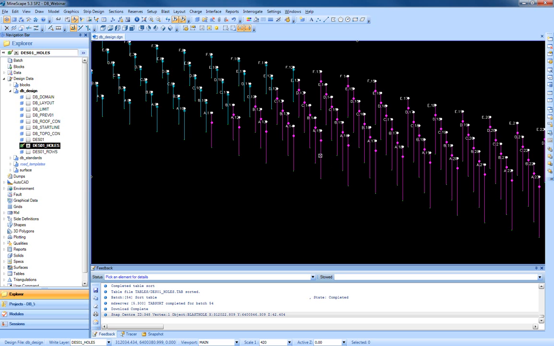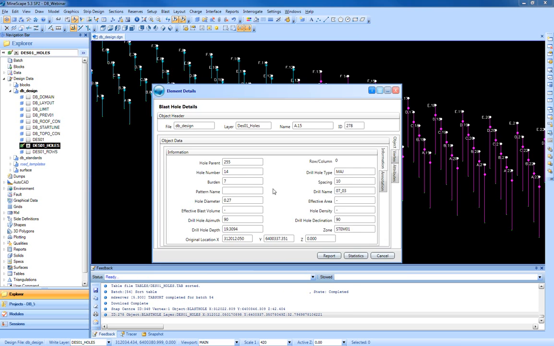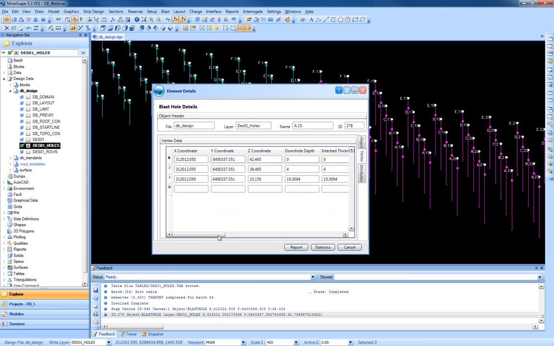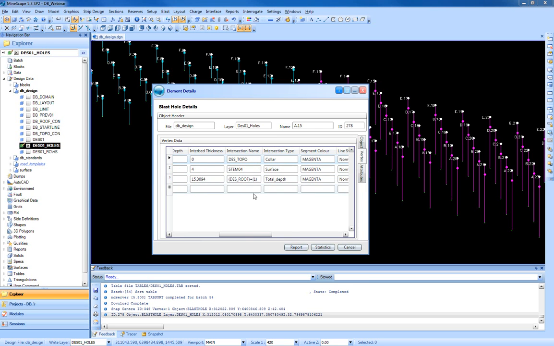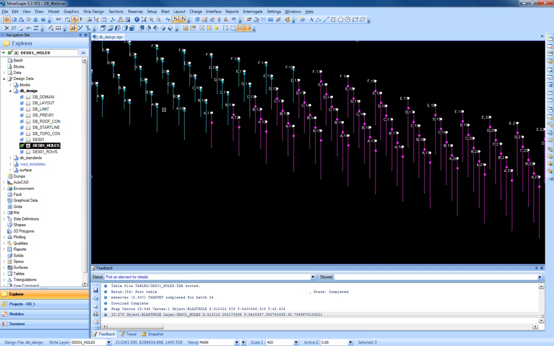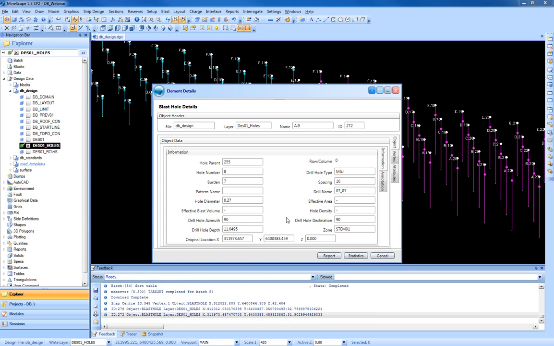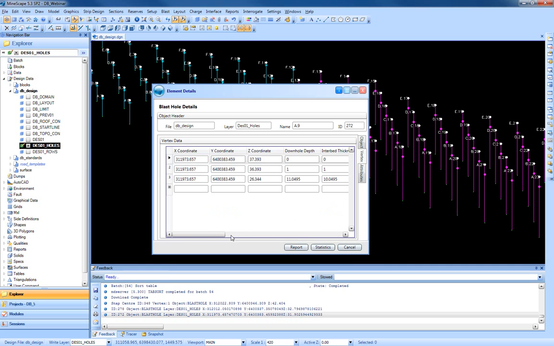So I'll do it for the 4 meter one. So I go to vertex, you can see that downhole depth is 4. So I have topo intersection, I have a stem 04 intersection, and then my roof with a standoff of 1 meter. And again, if I do it with the 1 meter, same thing. In this case, it's a 1 meter standoff. 1 meter stem, 1 meter standoff, and there's my topography.